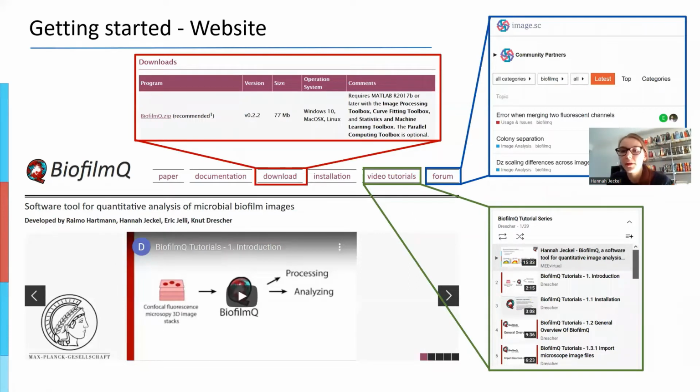So this is the image.sc forum that I mentioned. My colleagues and I are constantly looking for new threads there, people asking questions, and we really try hard to always find a solution for their problems. And of course, you can also just browse through the topics that are already there, which might contain some interesting information for you as well.